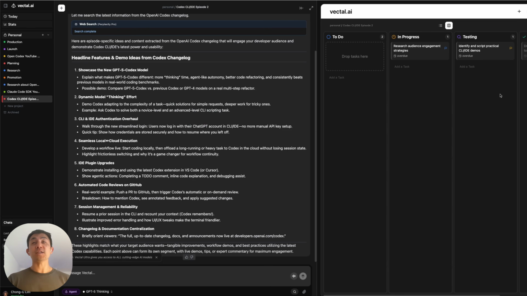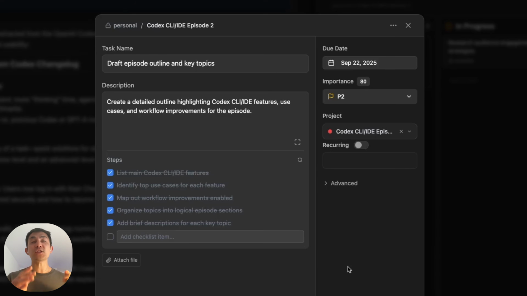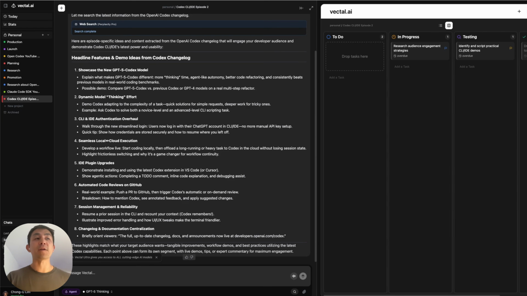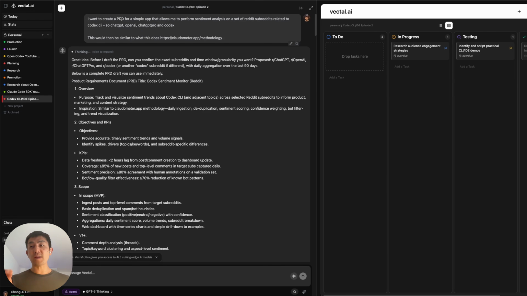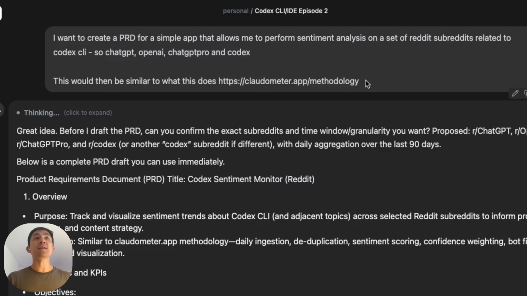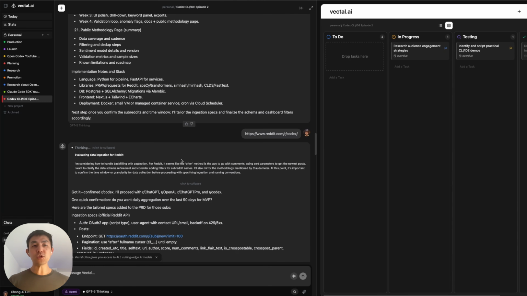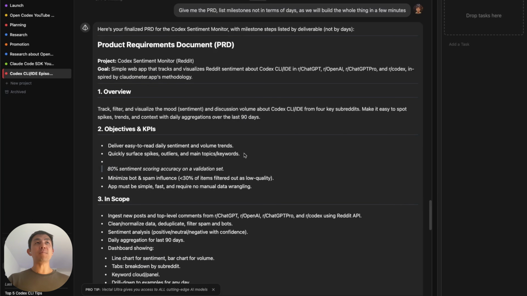And one of the key reasons why I really like how Vectal works is that it's more than just a chat interface because, as you can see here, you can actually use it to generate a step-by-step plan to help you plan how you're going to make use of the information that it provides for you. And because I have all of this context as part of this project, I actually used this to create the PRD for today's app. I even gave it the URL for the Claudometer app as a reference. And after it asked me a couple of questions and a bit of back and forth, it was able to give me a finalized PRD for this Codex sentiment monitor that we are using for today's video.